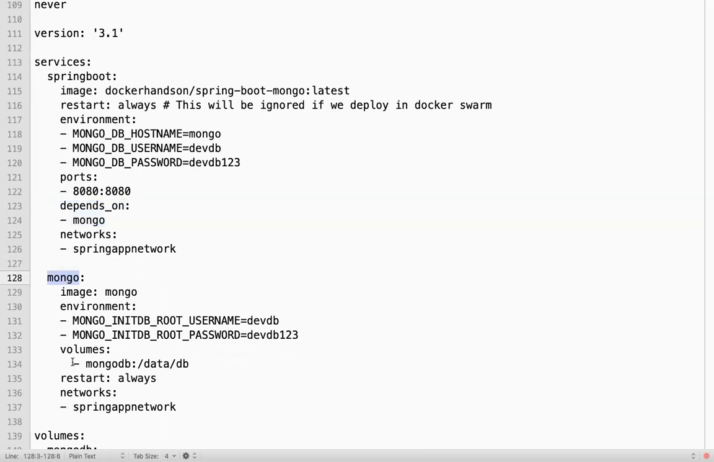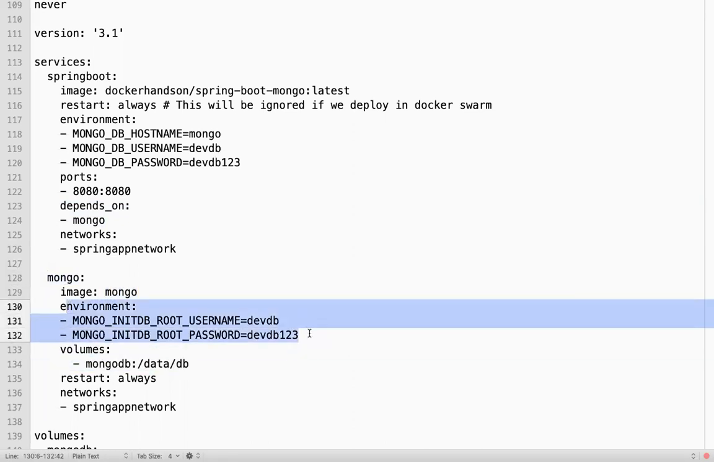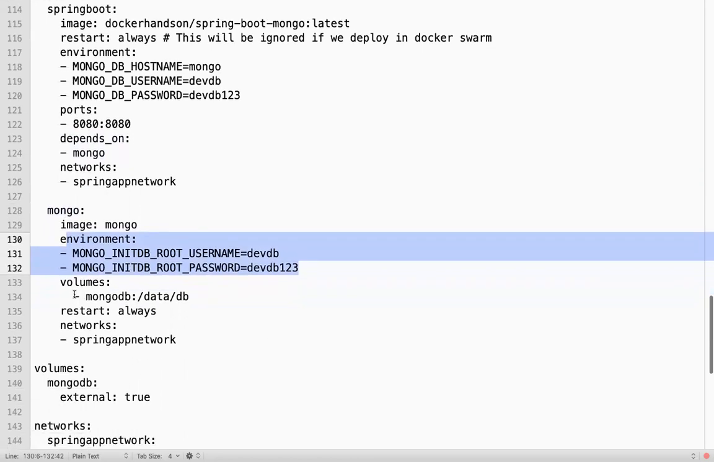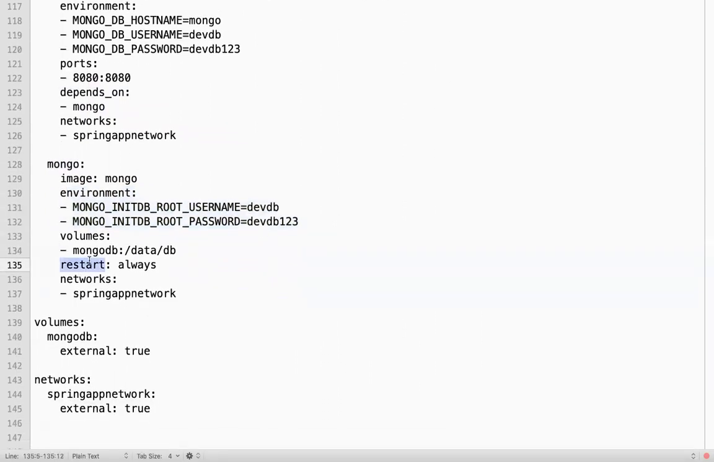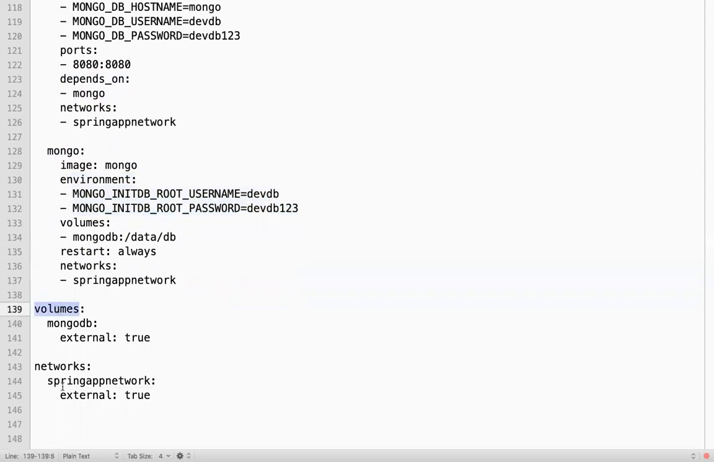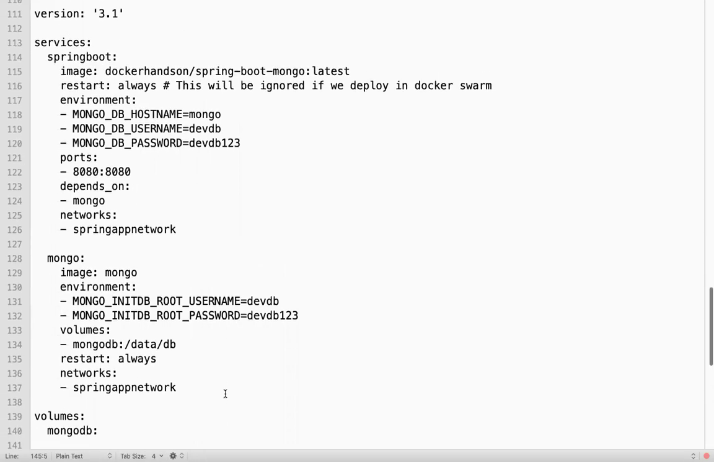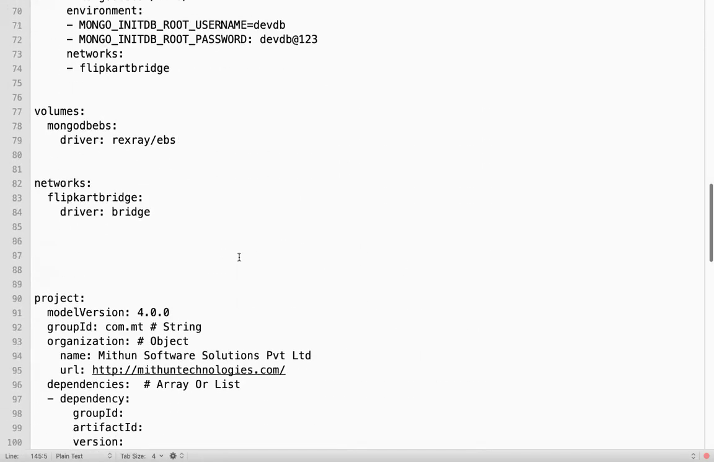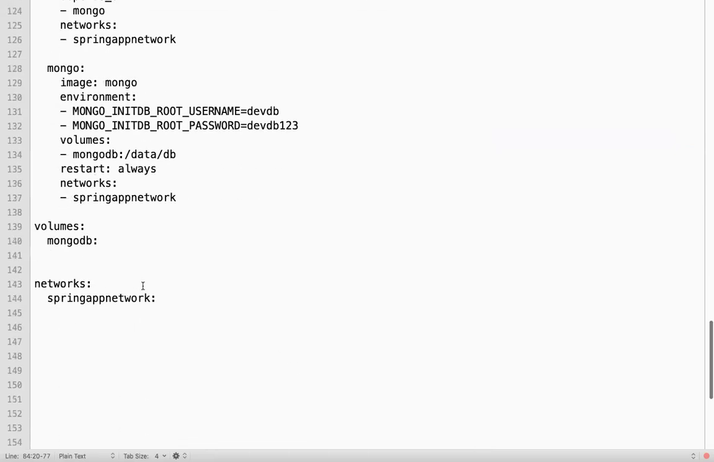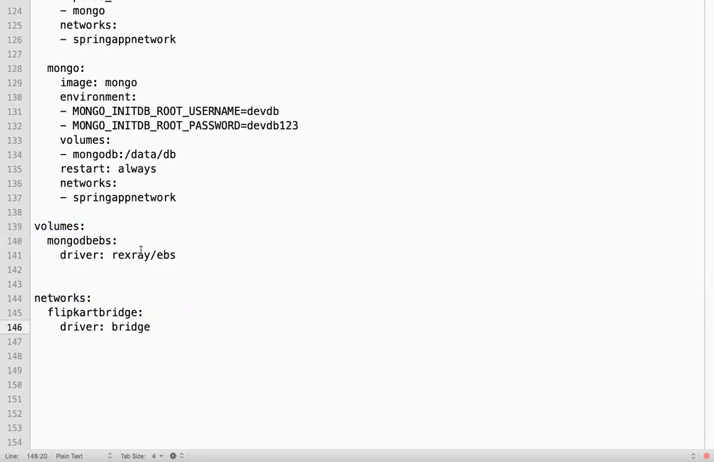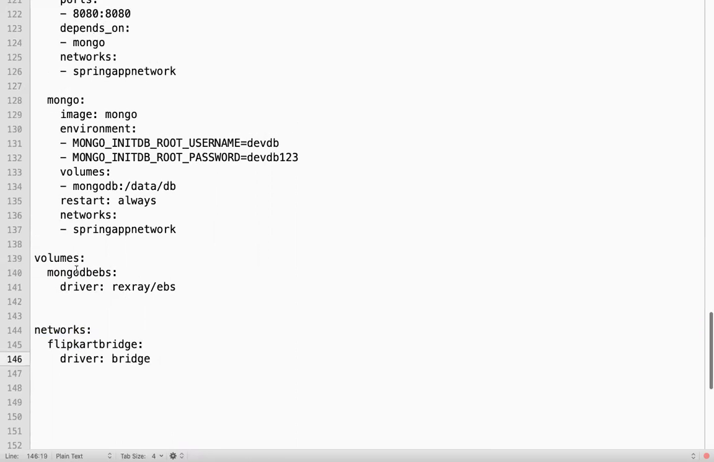This is another service. From this image, these are the environment variables, volume mapping, restart policies if required, and volumes and networks. I'll come to that. What is external true? Now I can define something like this, right? I can define something like this.